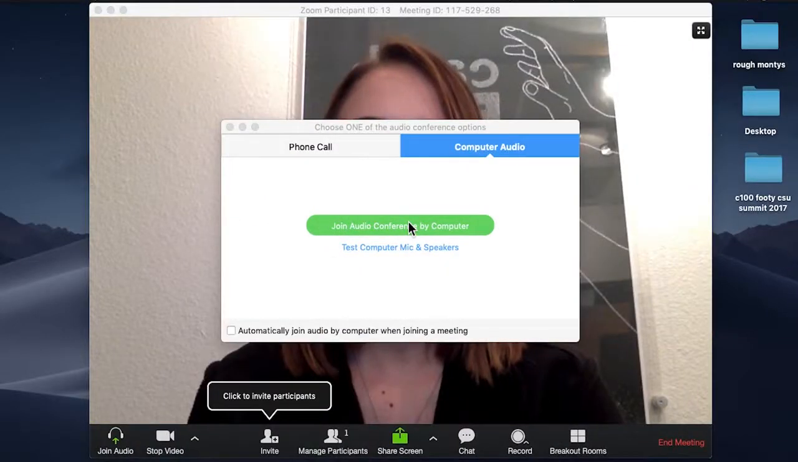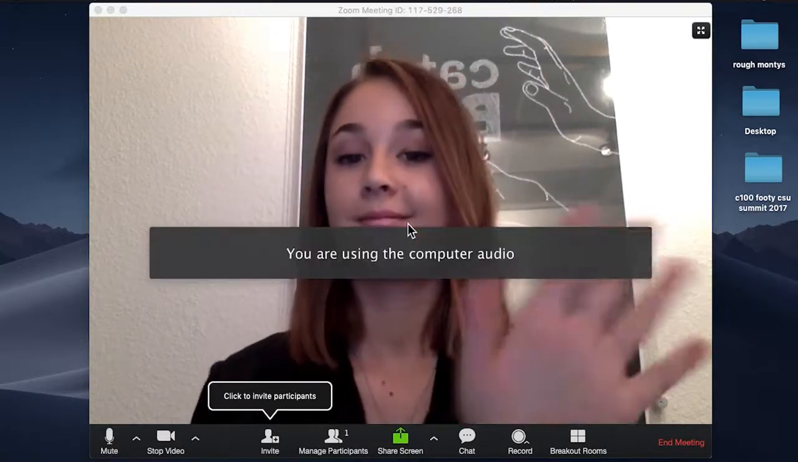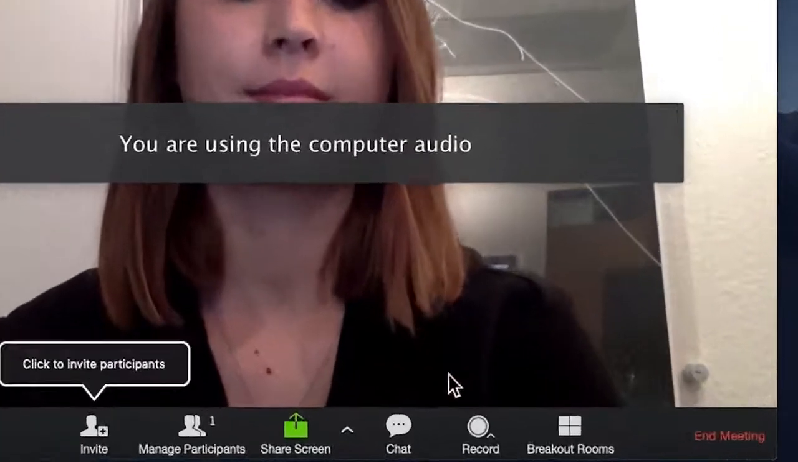Once Zoom launches, it will ask you to enable your computer microphone. To do so, select Join Audio Conference by Computer. If you don't join audio, you won't be able to narrate your screen capture.